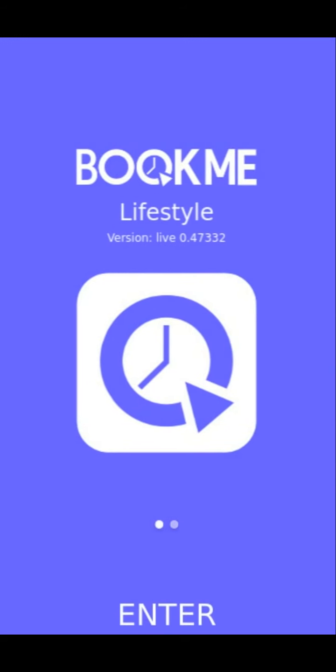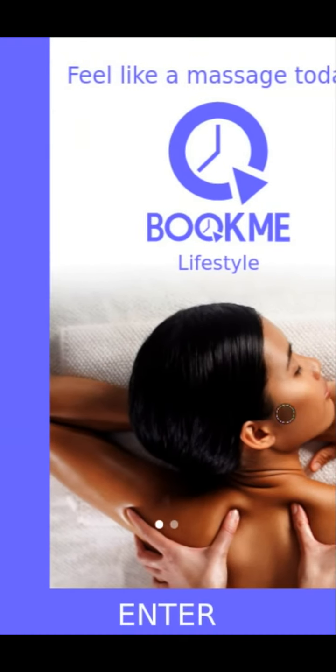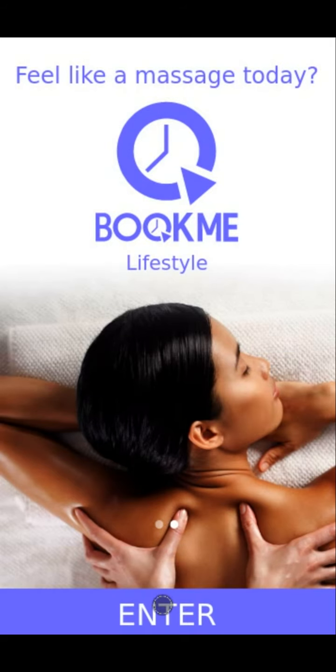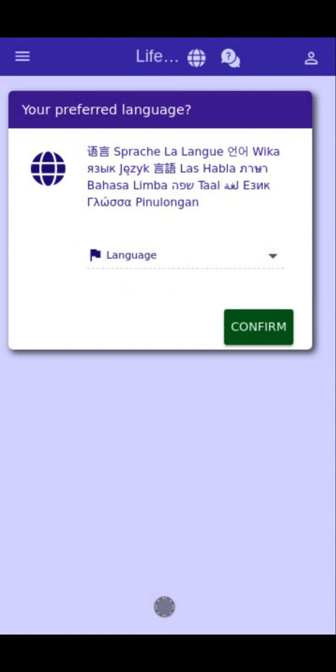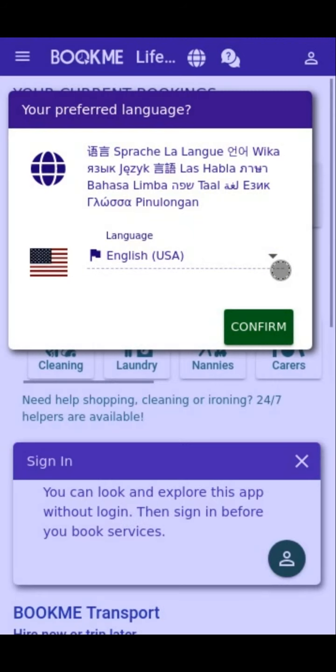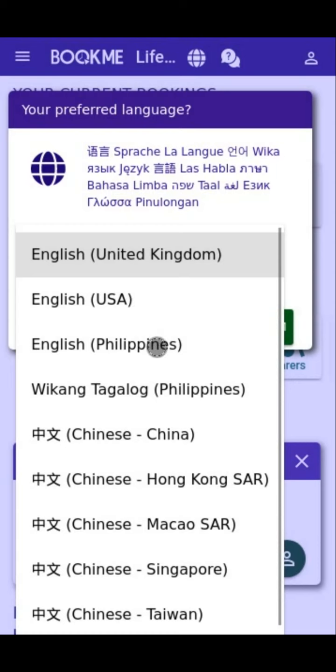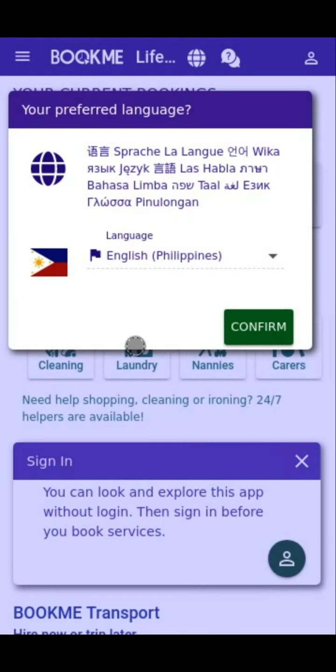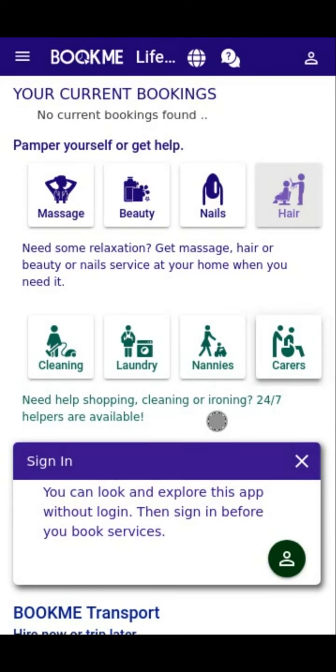Now that the app has been installed, it's time to open it. You'll get a welcome screen where you just simply need to click on enter. Once you have entered, you'll be prompted to select the language. Make sure you select English Philippines or Tagalog, depending on your preference, and click on the confirm button.